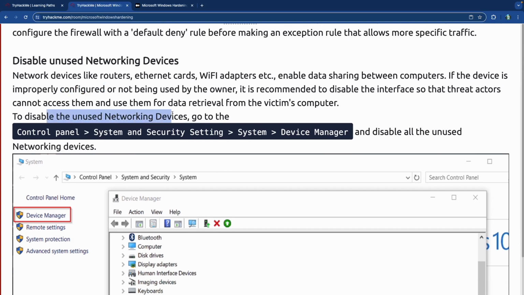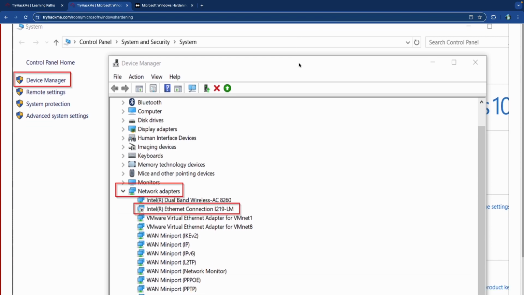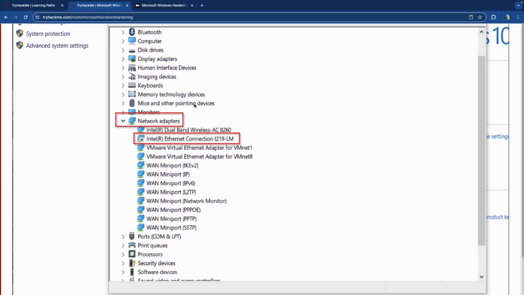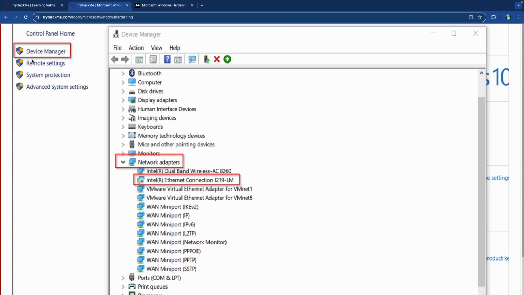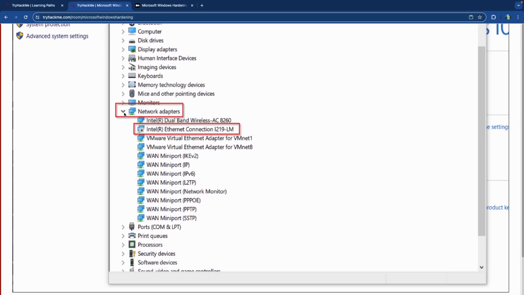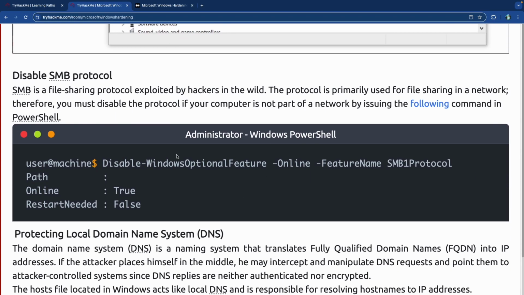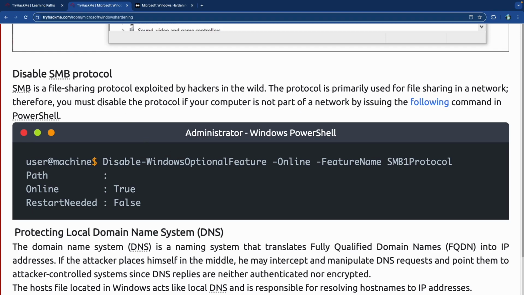To disable the unused networking devices, we go to Control Panel, System and Security settings, then System, and then Device Manager, and then you can disable anything that is not used. This is what it looks like in this particular case. You go to Device Manager and it shows you everything, from the Bluetooth to disk drives to keyboards, monitors, and then you have network adapters. These are the network adapters available on this particular machine that they took the screenshot from. And so you can try to see which ones you need to deactivate because of their lack of use.